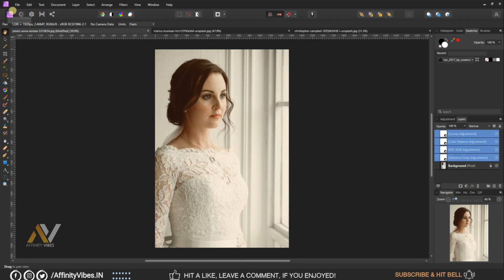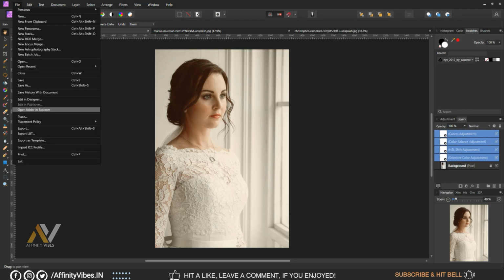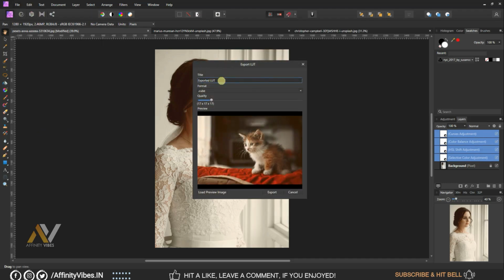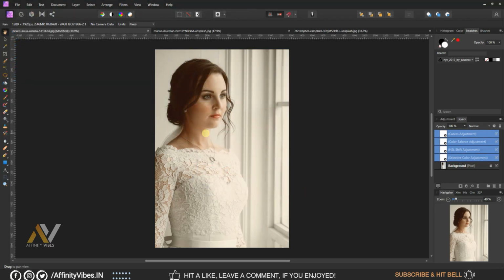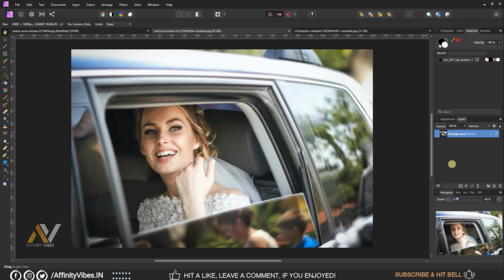Now make this effect as a LUT. Go to the top left menu, File, Export LUT, give a title, and save it as a cube file. And that's it. This is my final output.